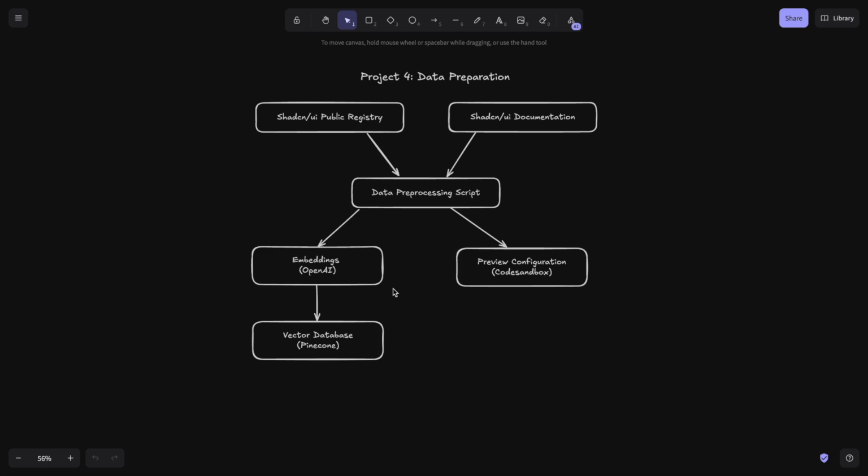Finally, I'm going to quickly speak about the data preparation process that we use to set up both the RAG pipeline and those live previews in our UI. The reason I'm speaking about this is because shadcn has an API. It's used by their command line tool, but at least as of when I'm making this video, it's not publicly documented. However, it is open source.